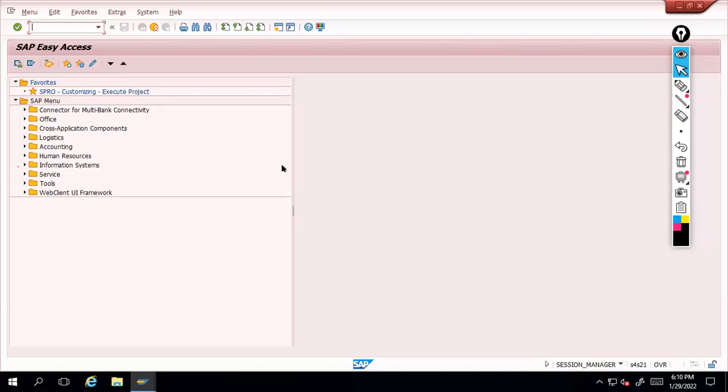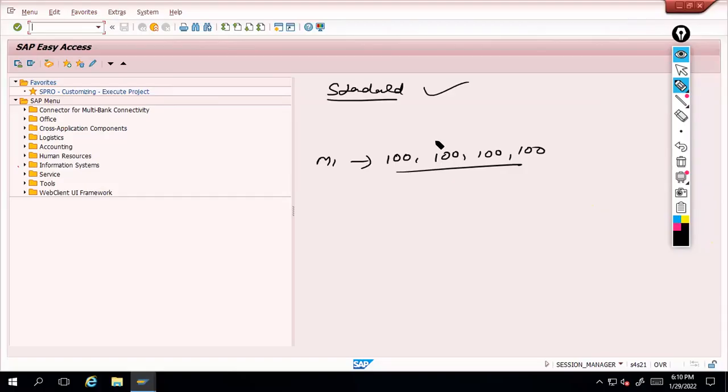Sir, could you explain again the standard price selection and average price? Okay. Standard price: if you are buying a material in a month, always you are buying it for 100 rupees only. The price is not getting changed. Then it is standard. If you are creating a new material, and you are buying it at different prices at different times, for example, in January you buy for 100, in February for 150, and in March for 120 rupees.